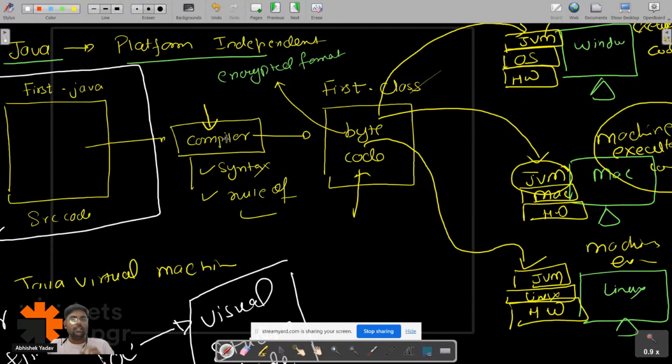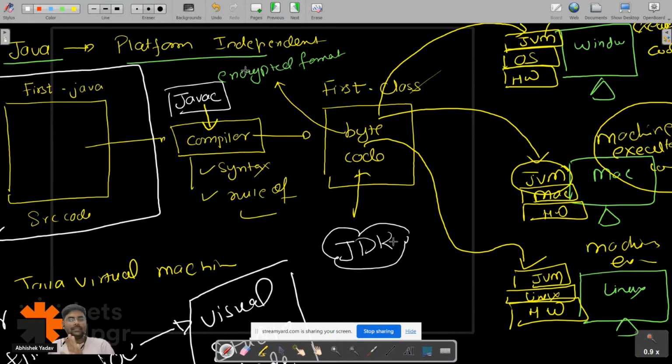To get the compiler, we have the Javac compiler, and in order to get the Javac compiler we have to install something, and that something is your JDK. You need two things: the compiler that will convert your source code to bytecode, and a JVM on top of the operating system that will take the bytecode and convert it to the machine executable format.